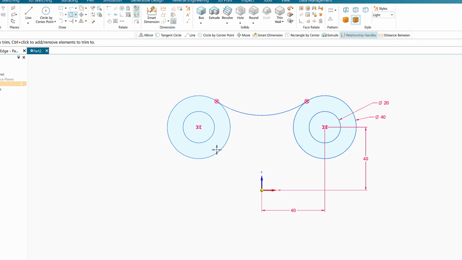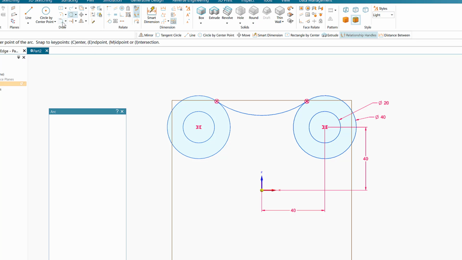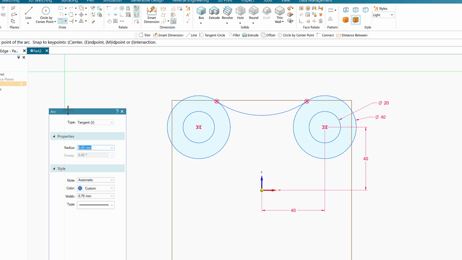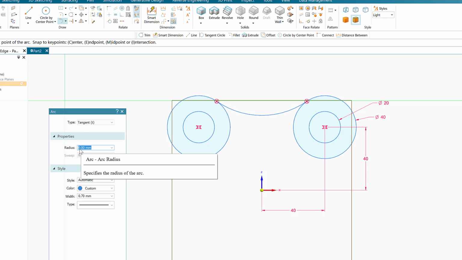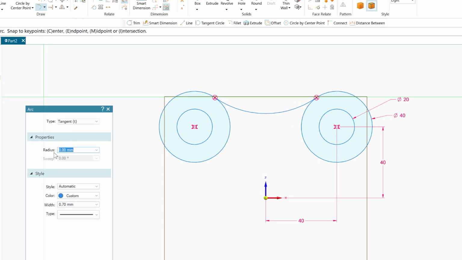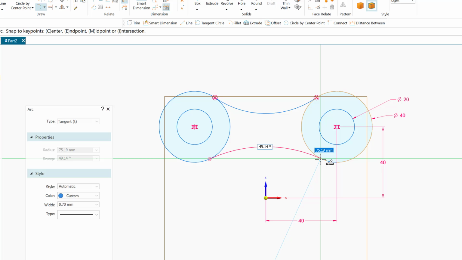But also you can do the same thing using the tangent arc. I'm going to use the tangent arc. The radius here should be 50. Okay, and I need it to be done tangent.